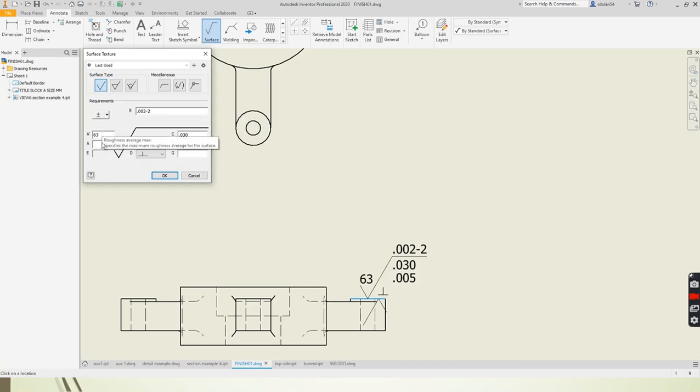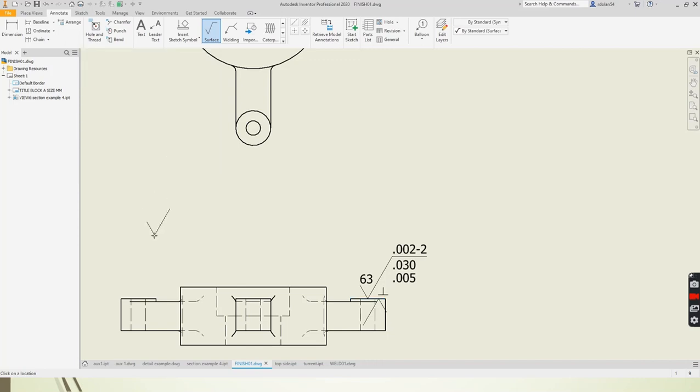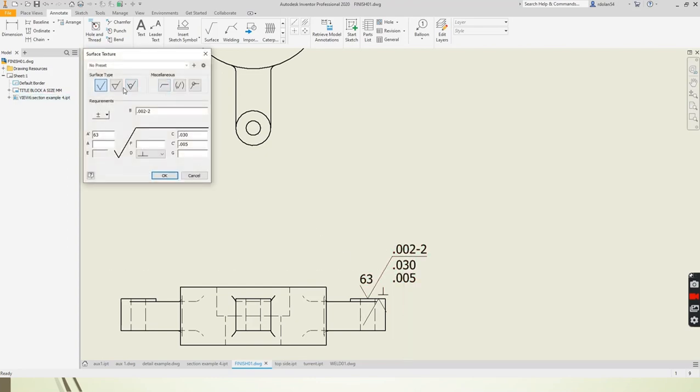Okay, here's the roughness average, the roughness minimum, cutoff, sampling lengths, roughness max. So you see that I have all those put in there, and I pick OK, and there is my surface. And if I need to edit it, I double click on it and I can change any numbers.